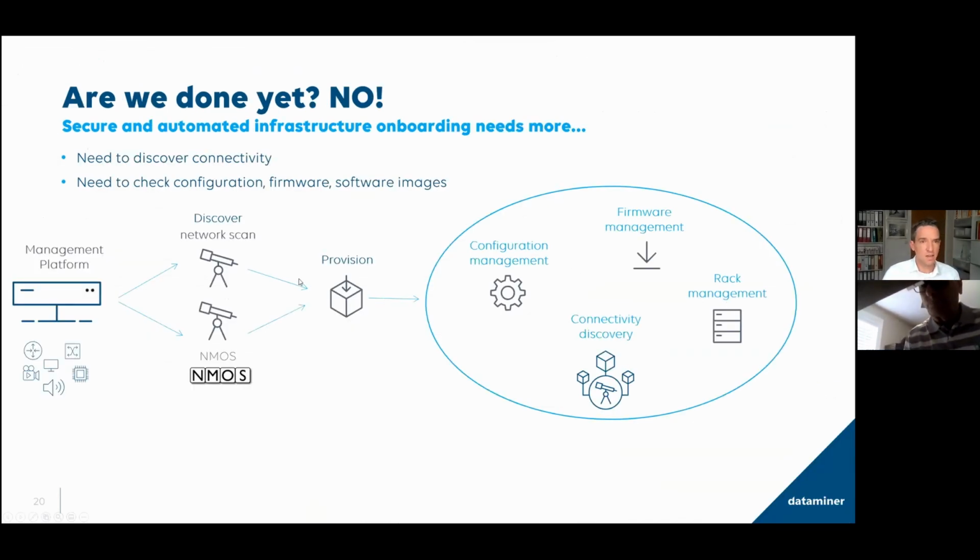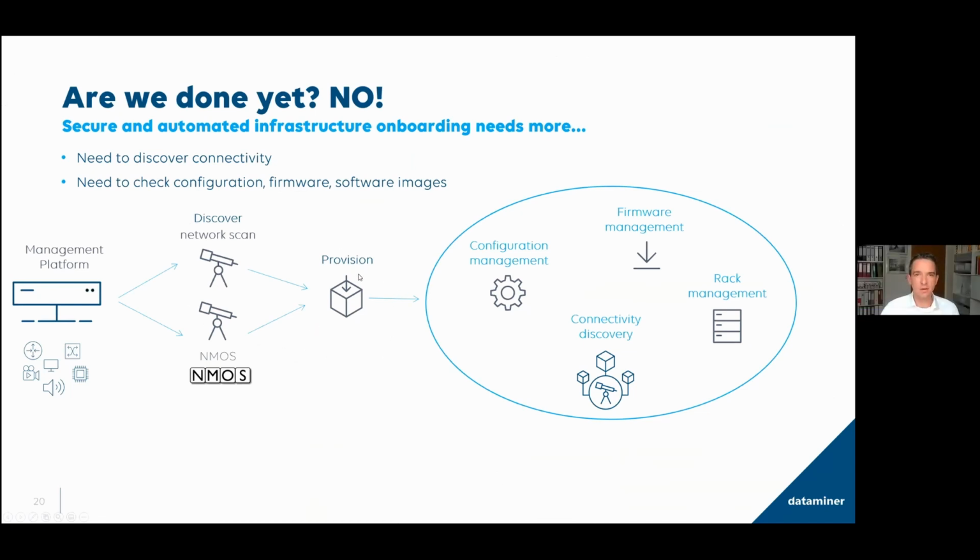Are we done yet? Probably not, because we discovered the device either through the network or through NMOS. Then it all comes together in that provisioning process. So we did not stop yet here. We are not ready yet. We just provisioned the equipment, NMOS and non-NMOS, but there is more to do. And that's not always a must, but better think about it.